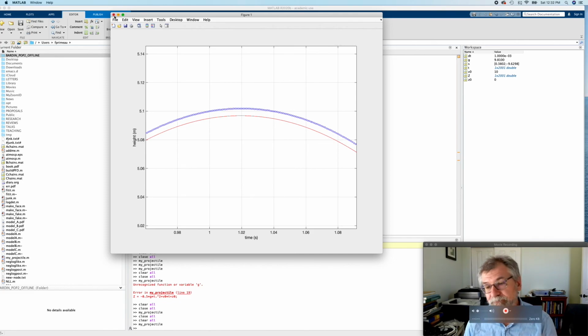So this is an example of solving a differential equation using Euler's method.